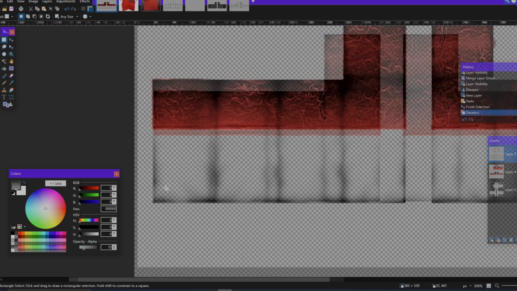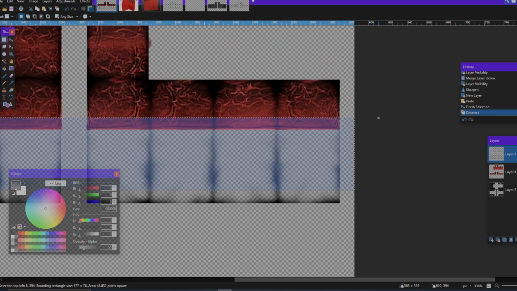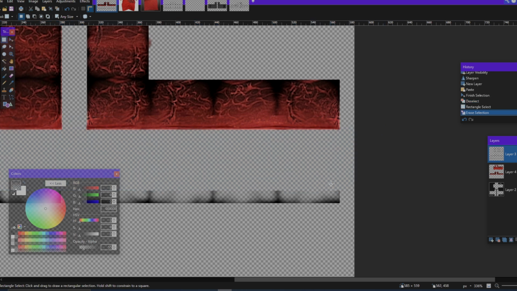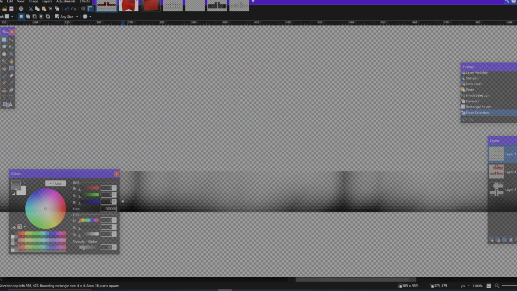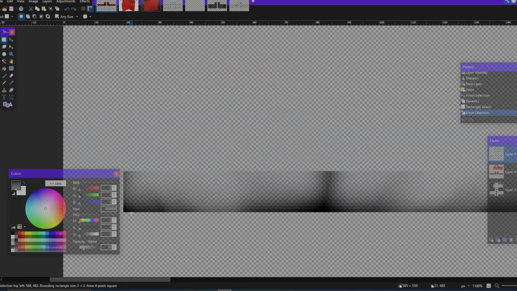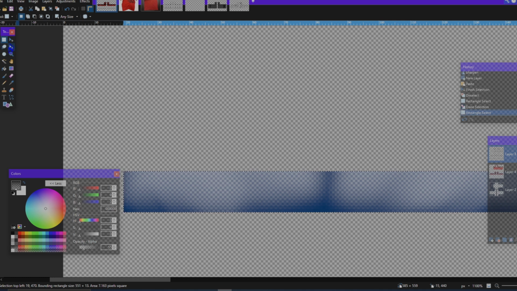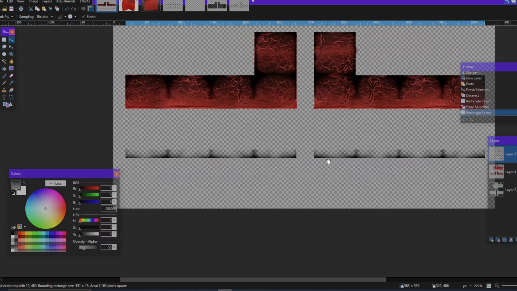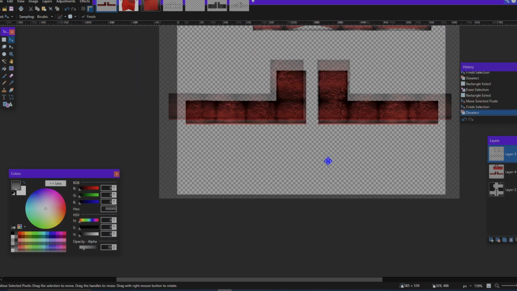I'll make sure to fit it so it fits with the sleeve. So I'm just gonna delete a little bit, just like that. I'm gonna grab this part, move it up a little bit, and just make it fit like that. Okay, I kind of messed up a little bit, but it should be good.